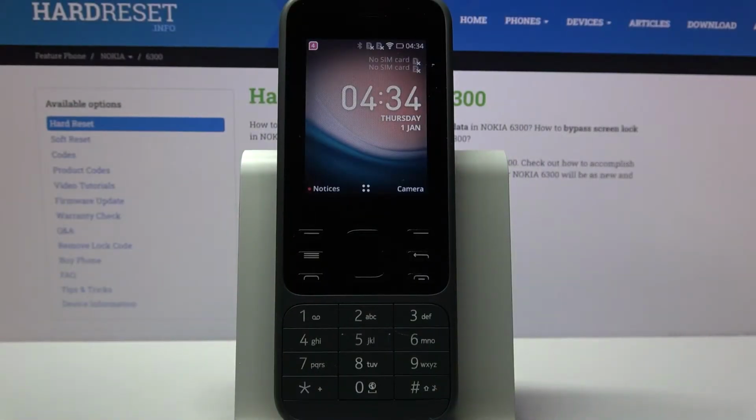Hi! In front of me is Nokia 6320 and today I would like to show you how you can manage apps permissions on this device.